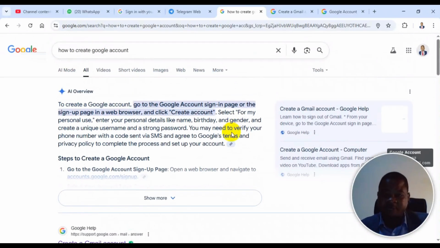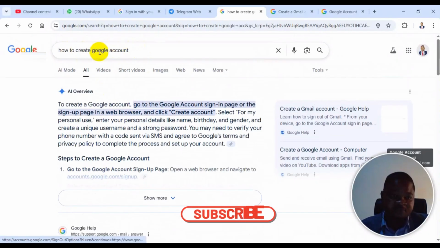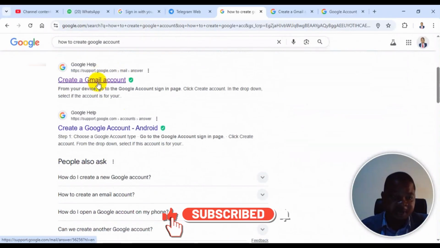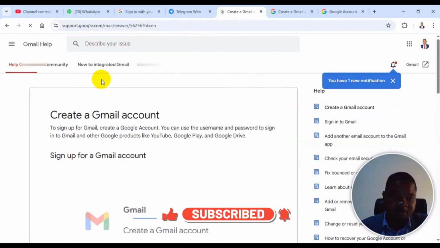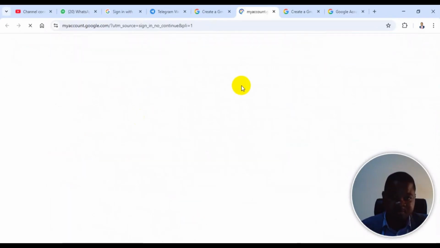This is how you can create a new Google account. You first of all go to Google and search for how to create Google account, and click on create Gmail account here. Then here you click create an account.